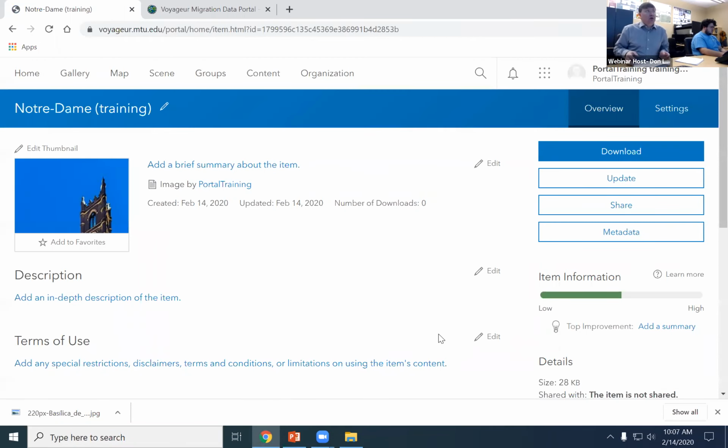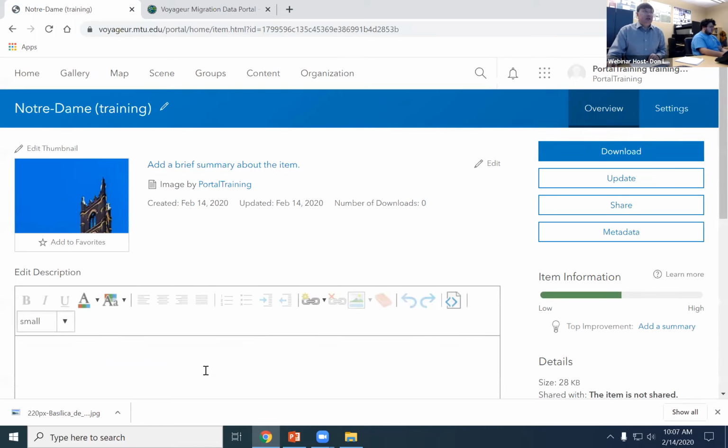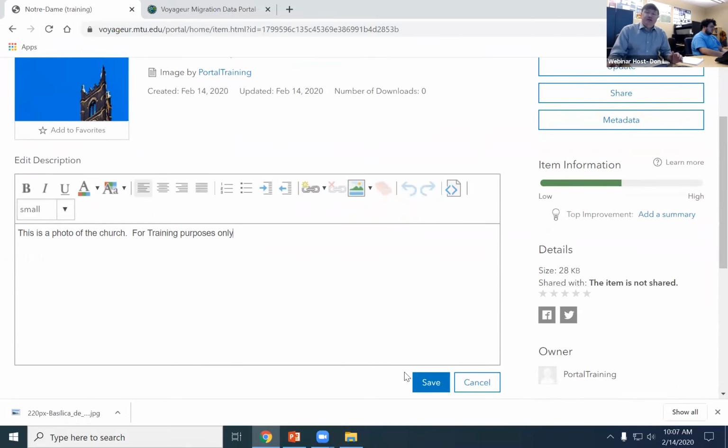It will then load up the page where you can put in your longer description. Because it's a picture, it will automatically create the thumbnail for you. And then I can go in here and edit a brief summary. I can add a description. So I can come in here and give it, this is a photo of a church. Training purposes only. This is very important to have your students fill this information out for everything they upload. And I know it takes a few extra moments, but it's really important.